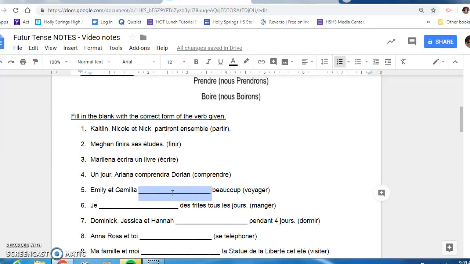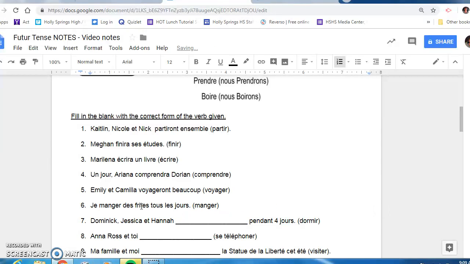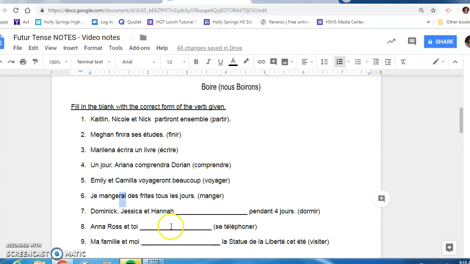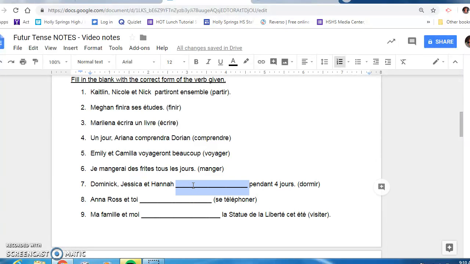Emily and Camilla voyageront. All right, so we have voyageront. We take voyager, we add the ONT. All right, je mangerai. Je mangerai des frites. Now, when you say this, you want to say a really closed A sound like you're smiling. Mangerai. Your teeth should be together when you say it, like an A sound. Really closed A. Dominic, Jessica, and Hannah dormiront. So we might change this to Danielle, Storm, and Parker dormiront pendant 4 jours.